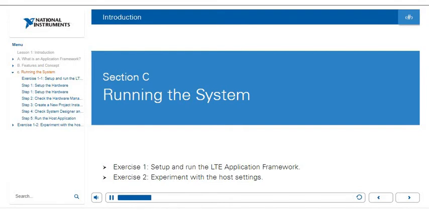Now in section C, we're actually going to look at the system running. In exercise 1, we're going to set up and run the LTE application framework. And then in exercise 2, we're actually going to do some experimentation with the host configuration settings of the physical layer.